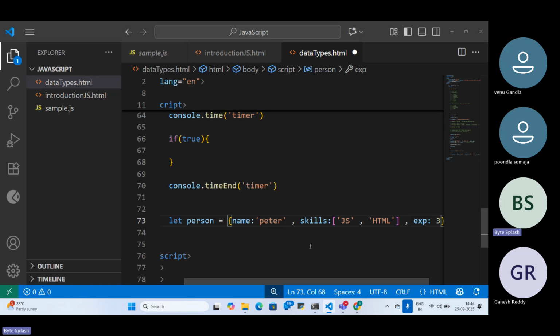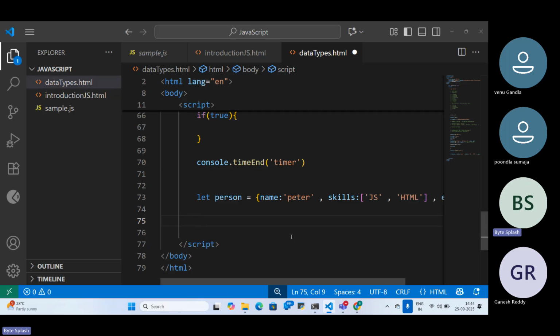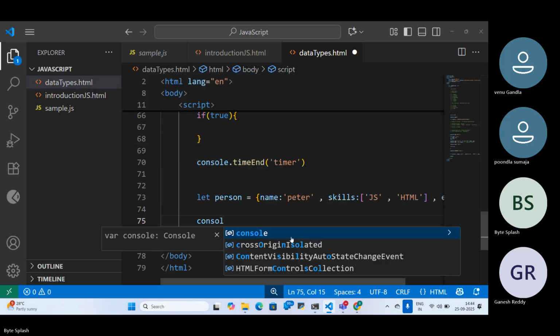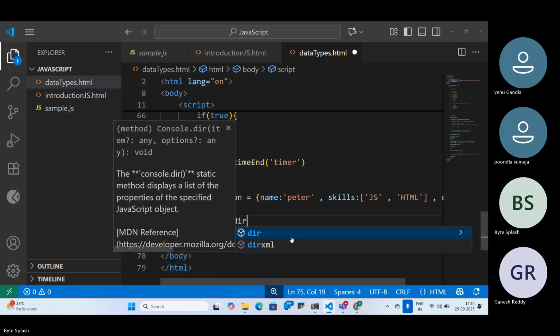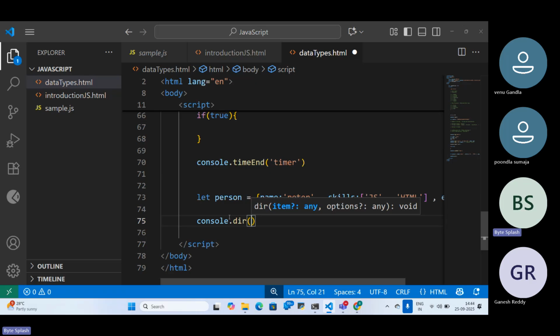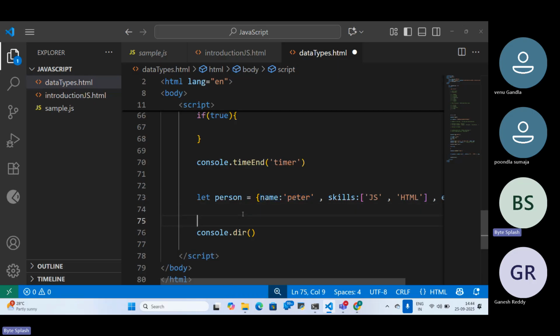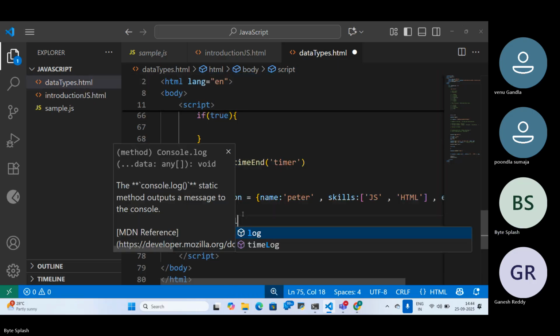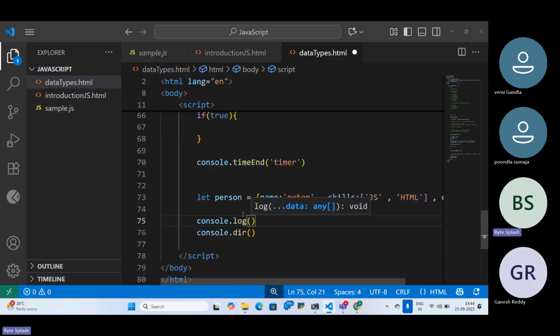Okay, done. So now console.dir. Console.dir and console.log are almost the same. So what is console.dir going to do? It is going to display the output in an interactive way. Directly, if you are logging it with console.log, this console object is also going to print in an interactive way.